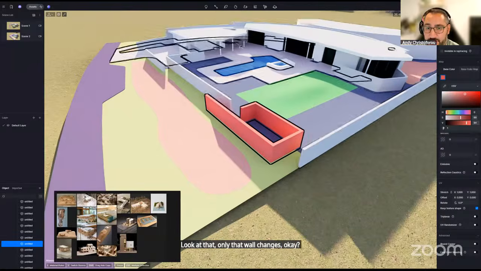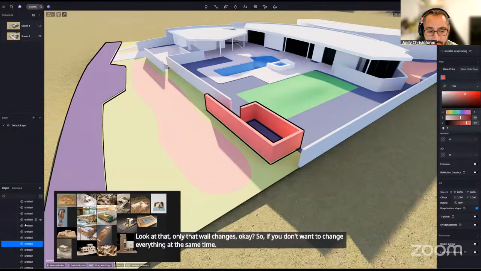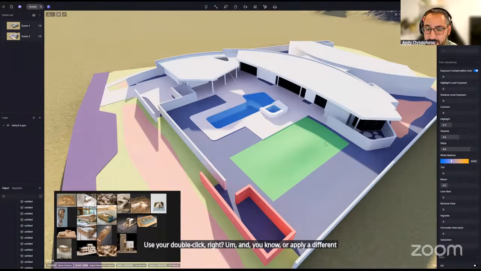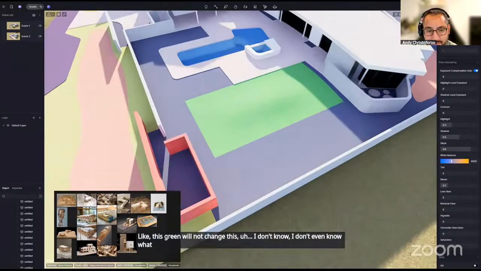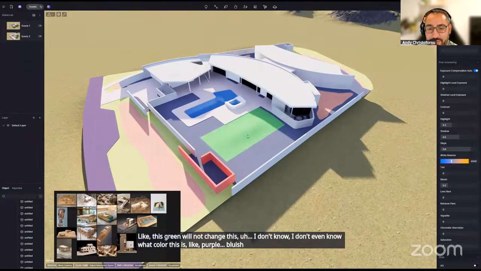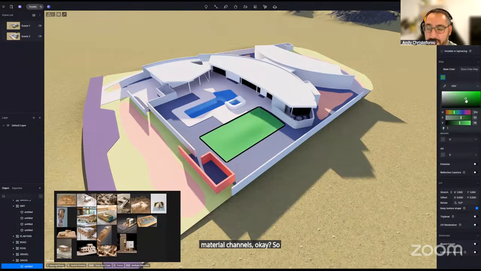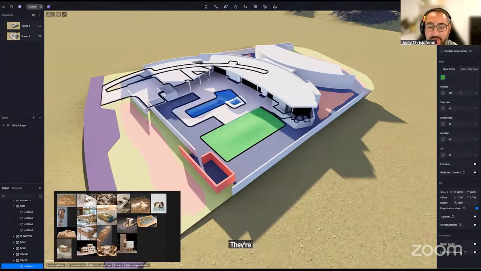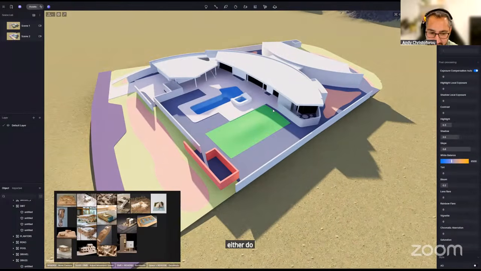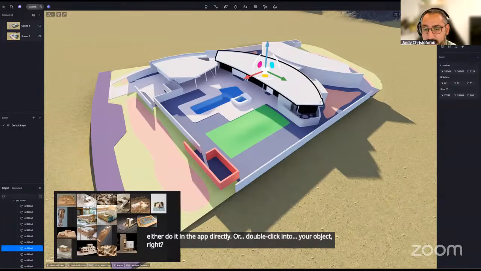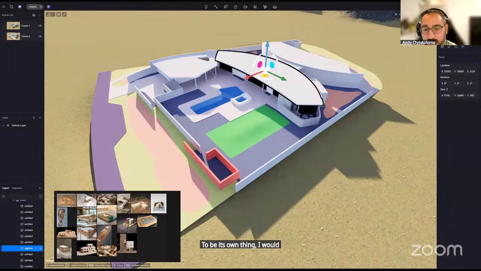Okay. So if you don't want to change everything at the same time, use your double click, and or apply a different material to it. Like this green will not change this. I don't even know what color this is, a bluish purple. It won't change because they're different material channels. So if you ever hear that, they're different materials. If you ever want to break it, either do it in the app directly or double click into your object. So if I just want this roof to be its own thing, I would make it unique and so on.